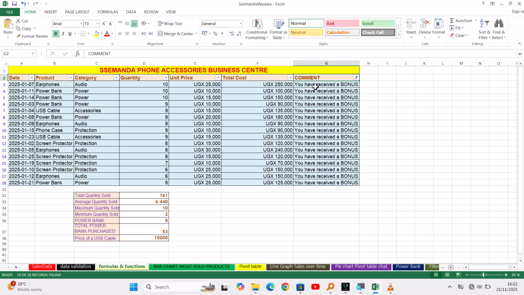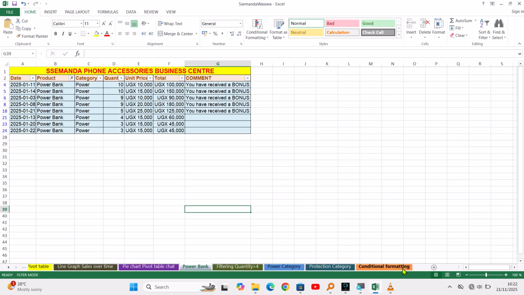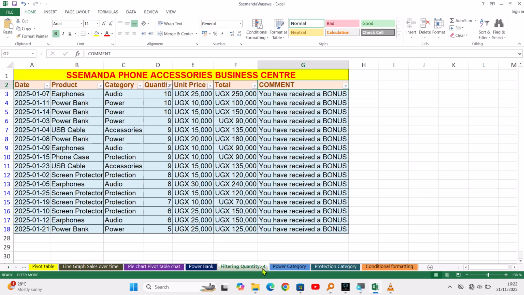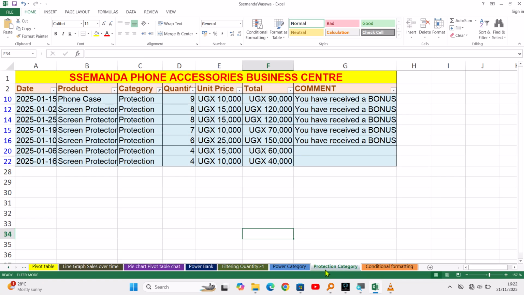I filtered those under the category of power, which includes the charger. I have also filtered those under the category of protection, and that is screen protector and phone case.